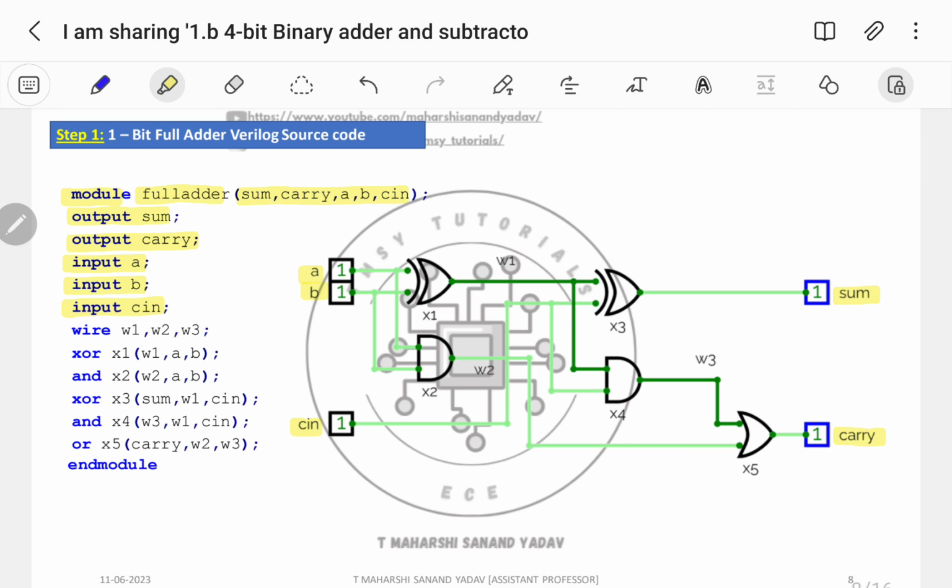Next, let me check how many wires are there. So wire 1, wire 2 and wire 3. These intermediate lines which are not having any name should be indicated with some variable. I am indicating them with W1, W2 and W3. Next, let us write for gates.